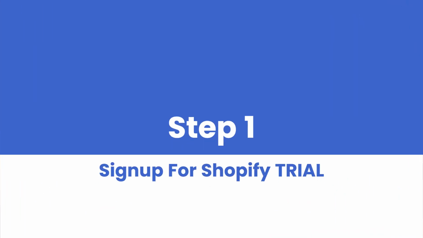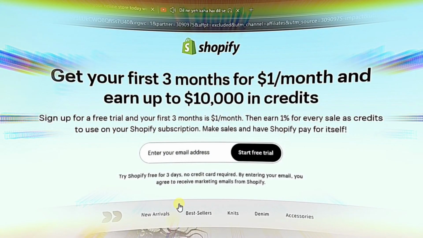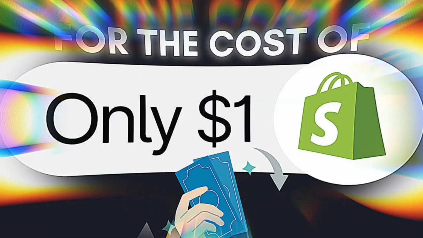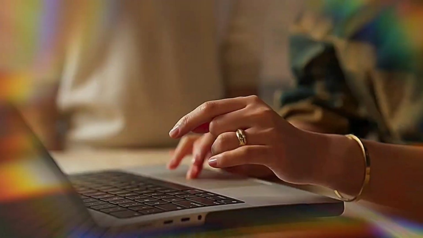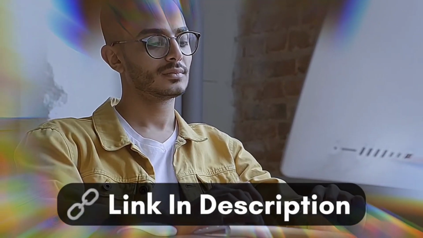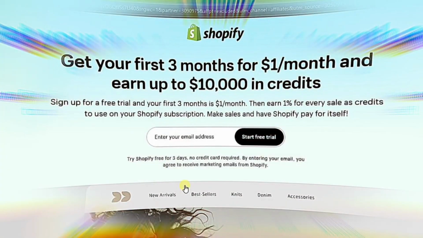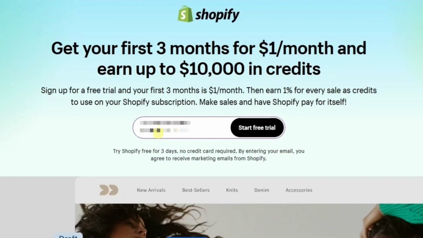The first step is to sign up for a Shopify free trial. Shopify is providing a 90-day trial to their first-time customers for the cost of $1 per month. To get started, simply click on the first link down below in the description. If you don't use the given below link, you might not see this offer, so make sure to use that link. To claim this offer, you need to enter your email address here and then click on Start Free Trial.